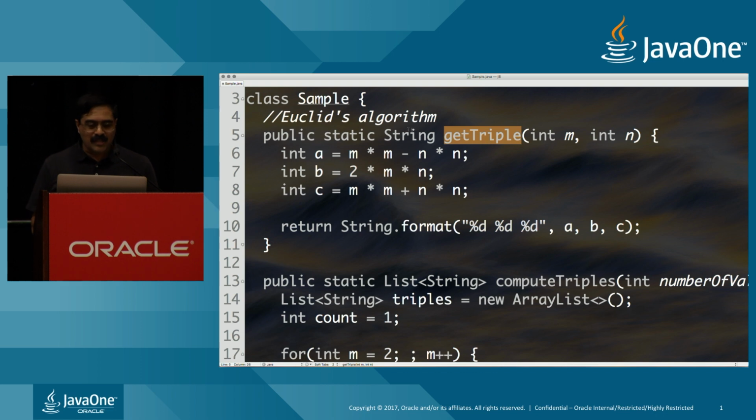To make things a little easier, we're just returning a string here. So getTriple is simply returning the A, B, and C values for which this criteria is being met, and that's Euclid's algorithm to do this. But I want all the numbers up to a certain number, let's say.